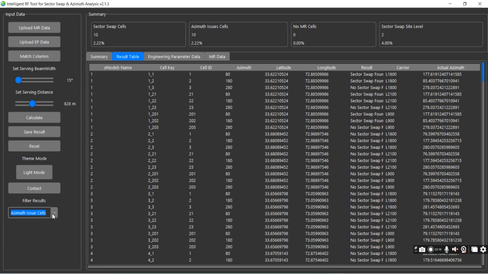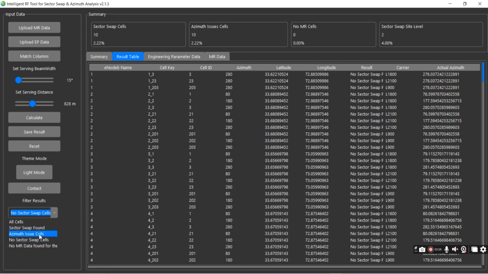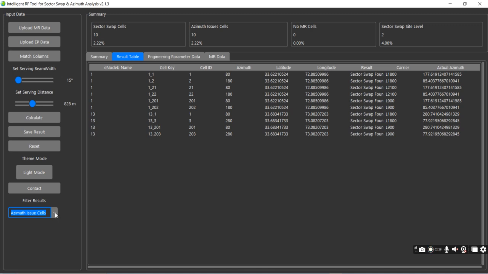And same as the azimuth, you can filter sector swap cells. It can show you the top sector swap cells for azimuth issue cells. It can show the azimuth cells.